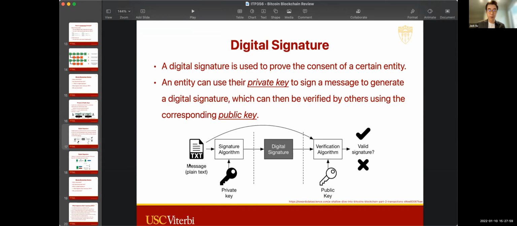Yeah, so you can see here, we have some plain text. We sign it with the private key, it generates the digital signature. And then to verify it, we need the public key and the message. And if the signature is valid, then we know that the person who claims to have the private key of this public key and who claims to have signed this really did sign this with their private key, right?